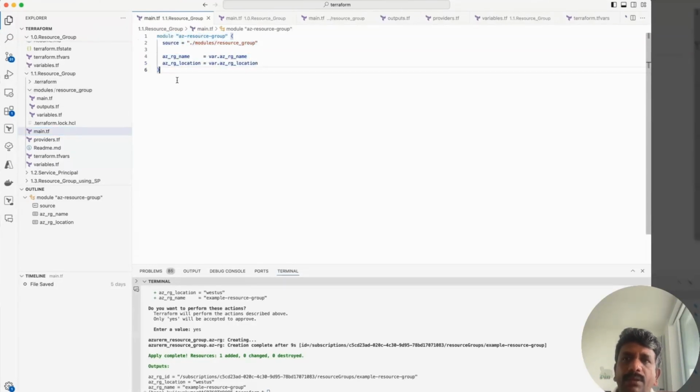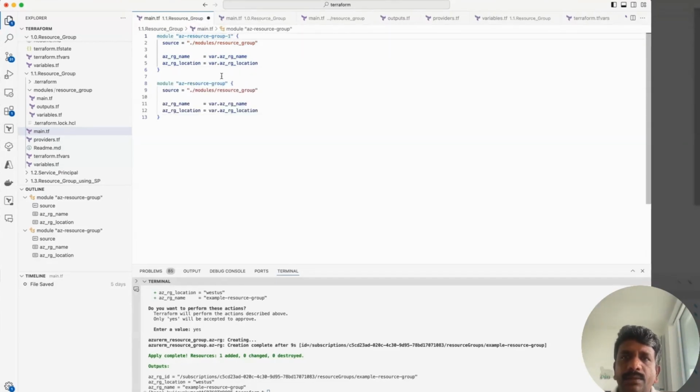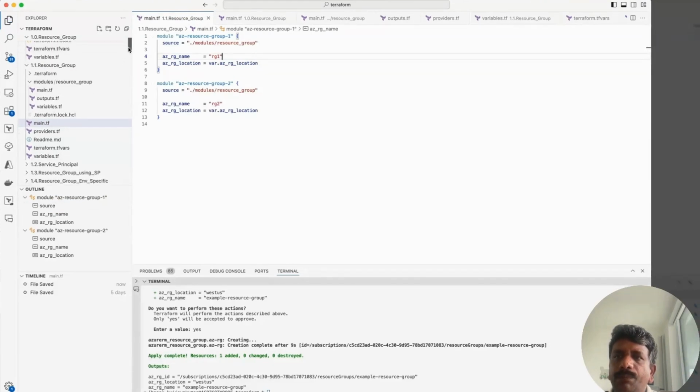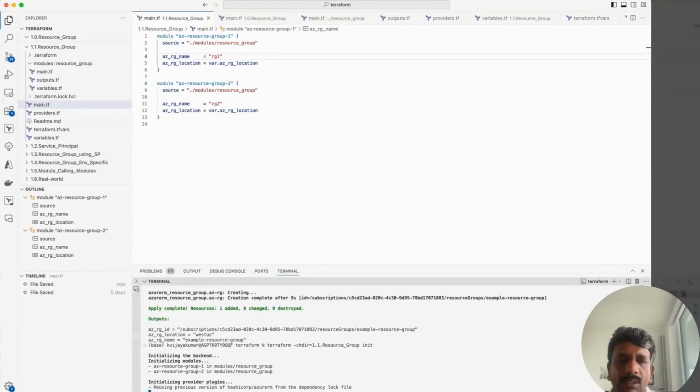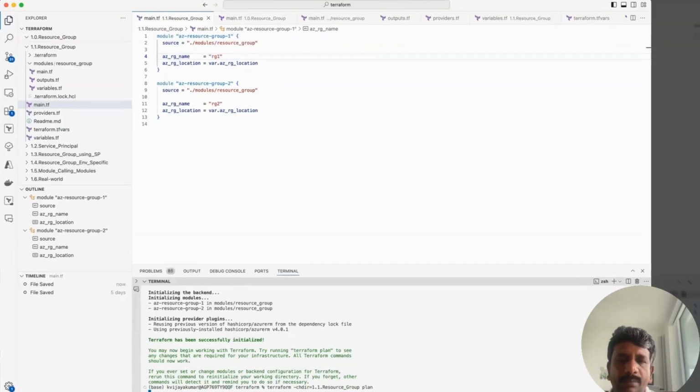So now let's say I wanted to create two resource groups, right? Let me call them resource group 1 and resource group 2. Name will be, I just hard code for demo purposes, right? So RG2, and here I call it RG1. Okay, fine. So now let me apply it. Now I need to do, as usual, init and plan.